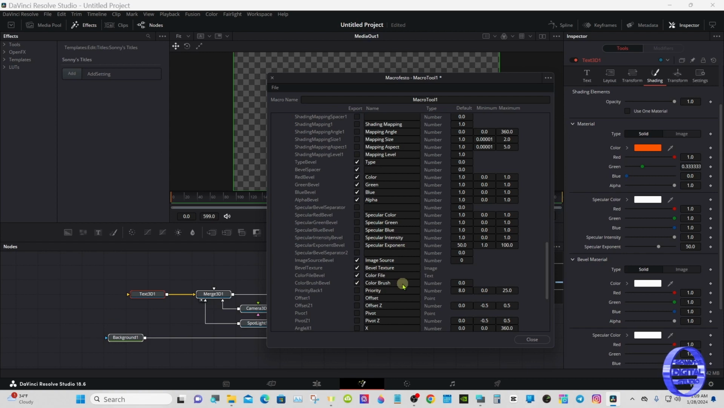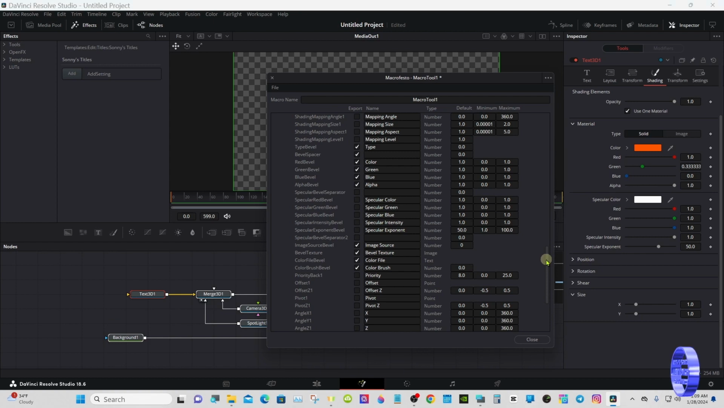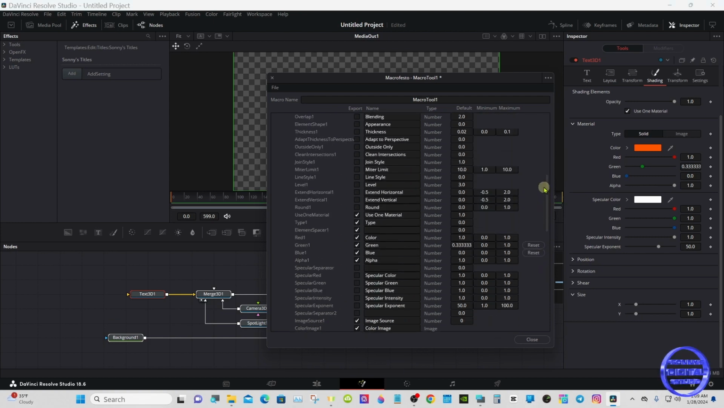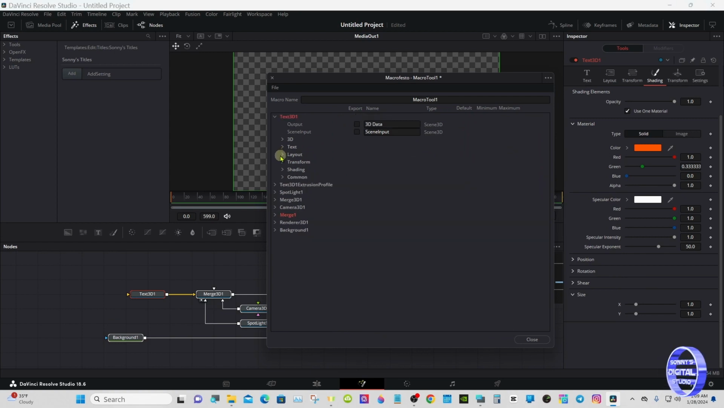You'll go down to the brush. Don't need to go any farther. Make sure you recheck that use one material. We have to have at least one input and one output.